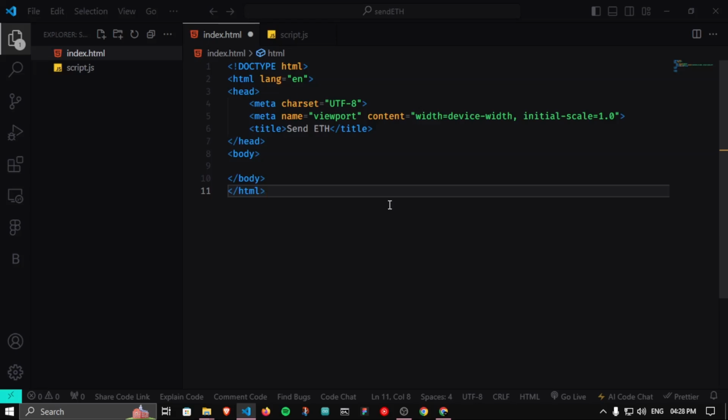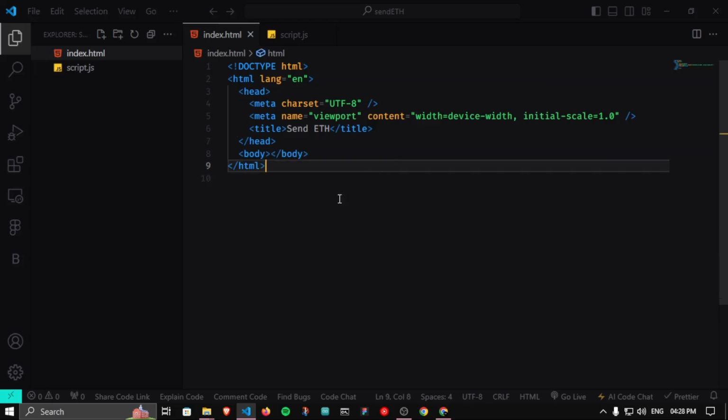Okay, and just save this file. So for now, our basic boilerplate is completed, and next we link the JavaScript file here in the body.